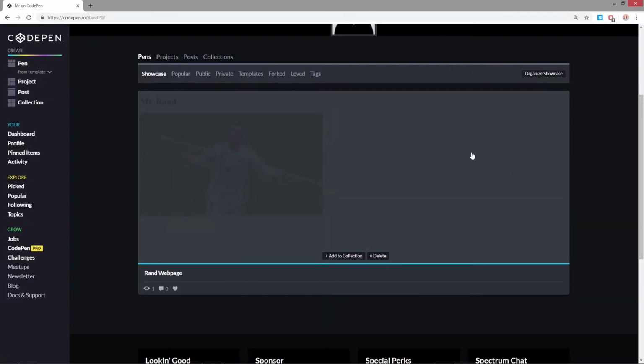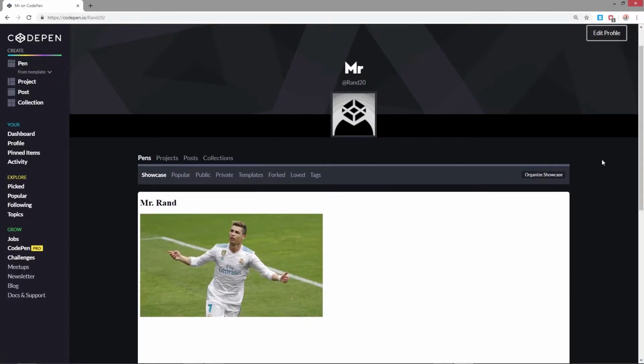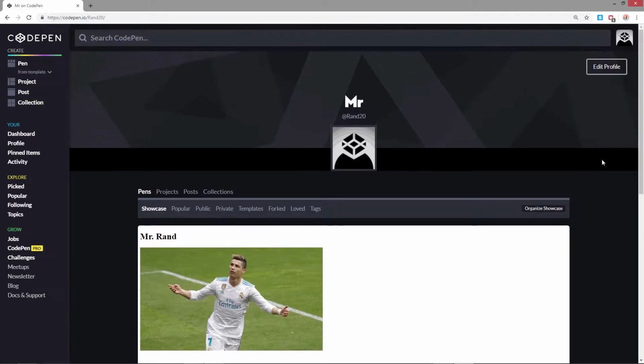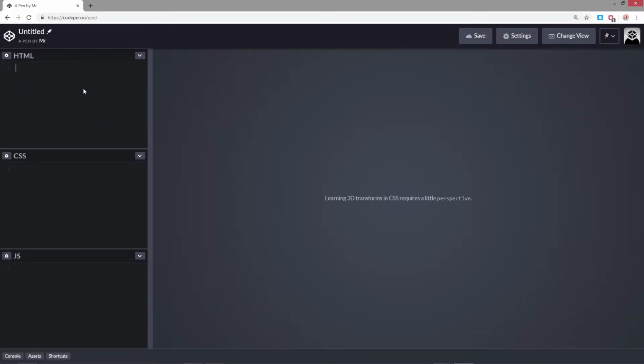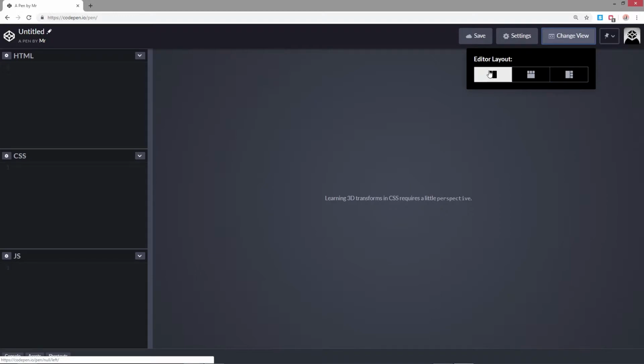And so far, all we should have in here is this first web page that we made with the simple picture and a little bit of text. So we're going to make a new pen right now. I'm going to go up here where it says create, and I'm going to click on pen. And it gives me a brand new pen. If your code editor isn't over here, you can change the view and click on whatever you want, but I like mine to the left.